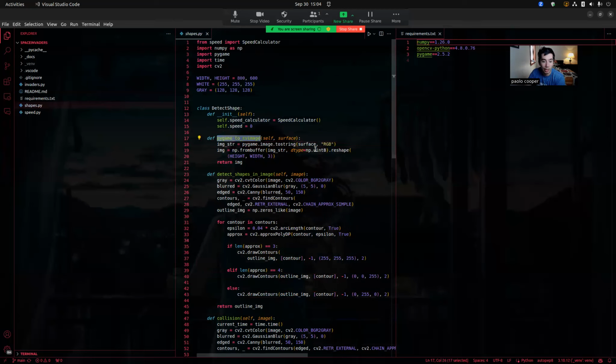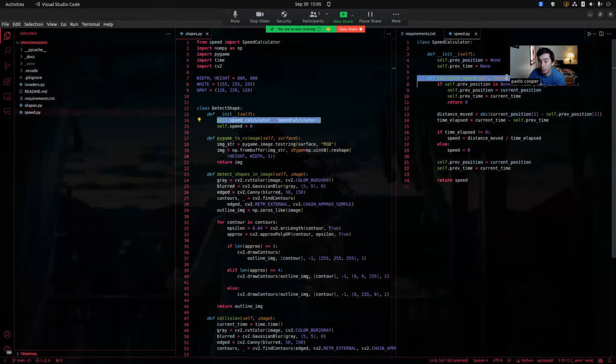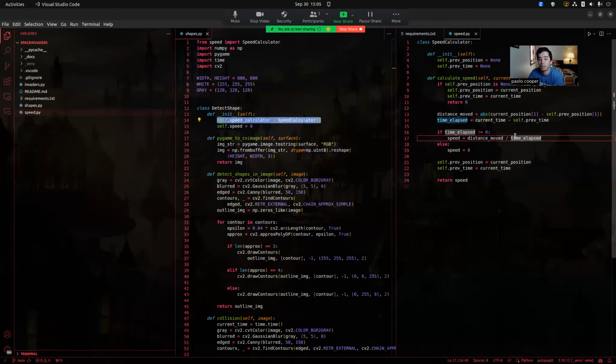So here we're going to go through this. This Python class is called detect shape. Here we initialize the speed at 0. This is a speed calculator. The speed is very easy: current time, current position, and the change, and that gives us how many frames per second we're moving. So this is a speed calculator.